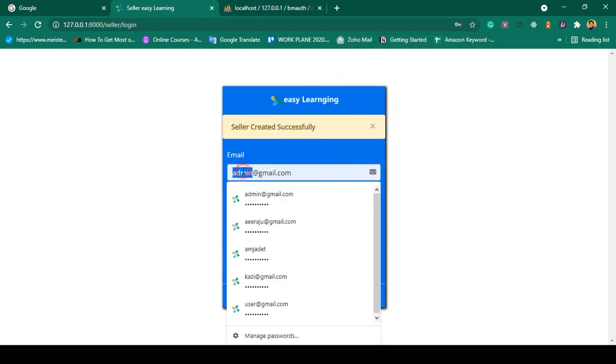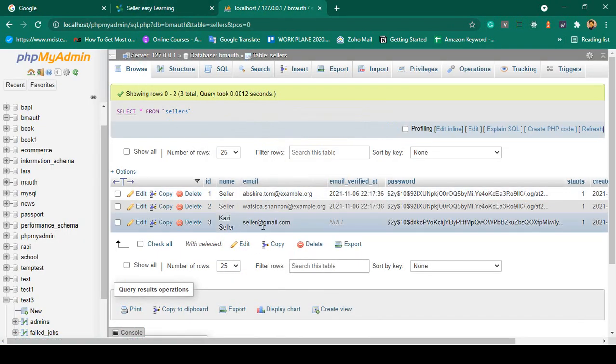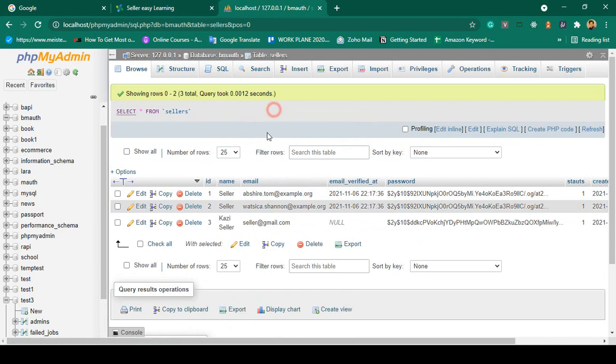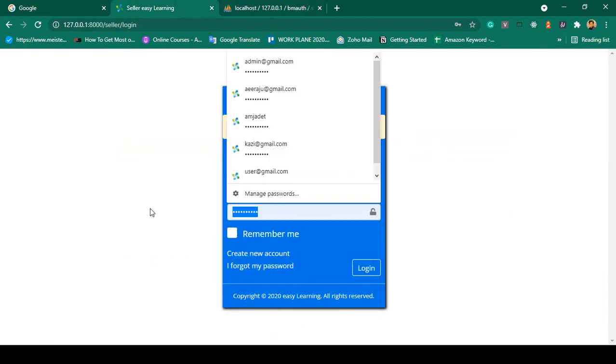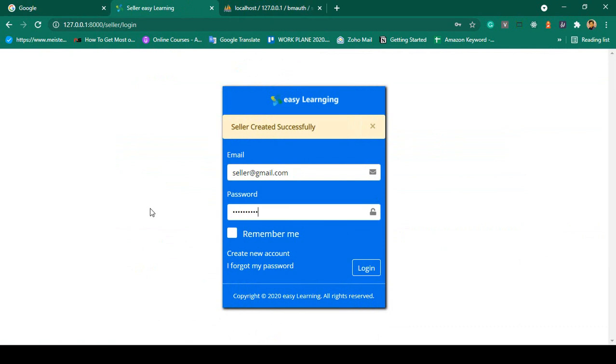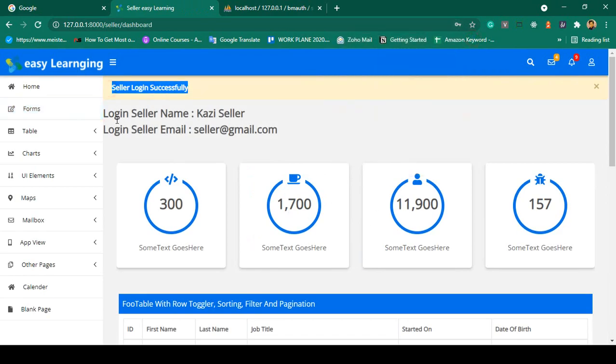So now if you want to log in with our new user, if you go to the database, click as a browse, you can see there is a new one successfully inserted as email and the name and then password. Now to log in with this sailor, I copy it. Now here that will be as a sailor, and I want to put the password as Udemy 12345. Now if everything okay, click as a enter. Yes, you can see the sailor logging successful, logging sailor name as a Kazi sailor, and then sailor@gmail.com.